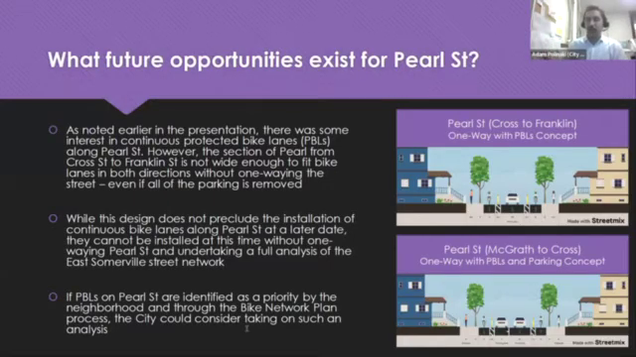One of the things that we had noted earlier in the presentation, when Kate was going through a review of the feedback, was that there was some interest in continuous protected bike lanes along Pearl Street. Unfortunately, one of the wrinkles to installing continuous protected bike lanes along this entire segment of Pearl Street is that the middle section from Cross Street to Franklin Street is actually too narrow to have bike lanes in both directions, even if you remove all the parking. So you would actually have to one-way Pearl Street to have continuous bike lanes in both directions along the entirety of Pearl Street.